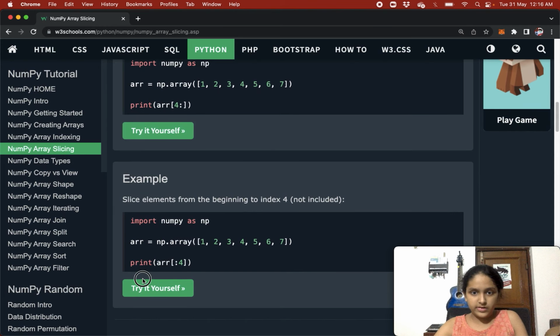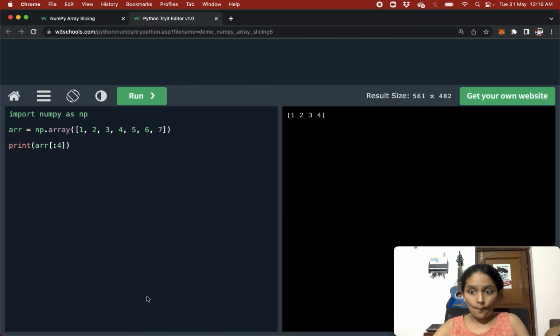Okay, let's see another example. We do import NumPy as np, make an arr object and an array. Then we do arr, we don't give anything for the start, and we just give 4 as the end. If we don't give anything for the start, it starts from the very beginning of the array, and then we have given 4, the fourth index's element.